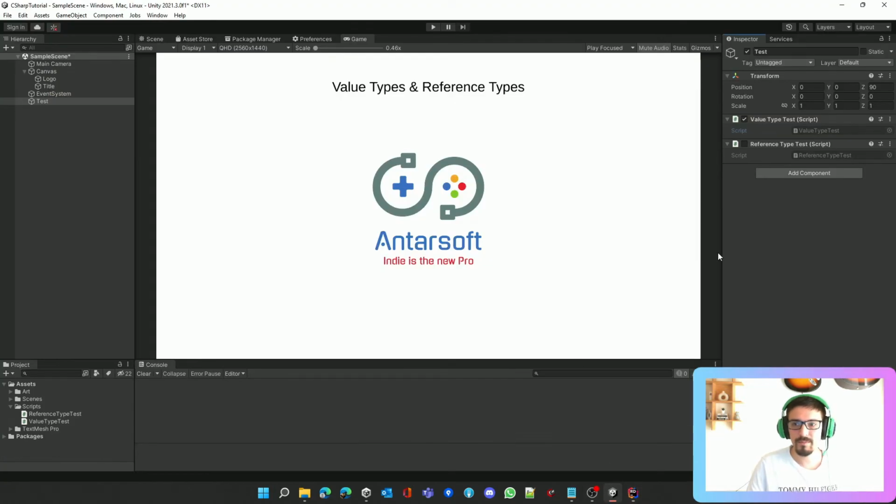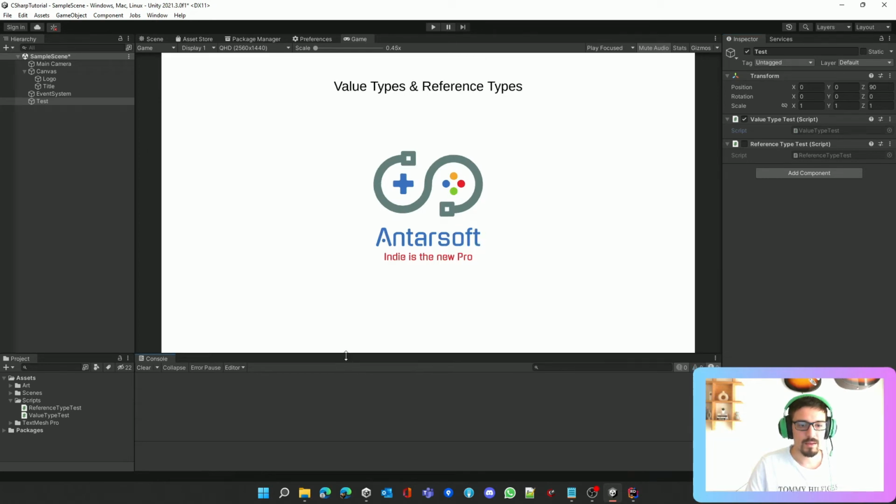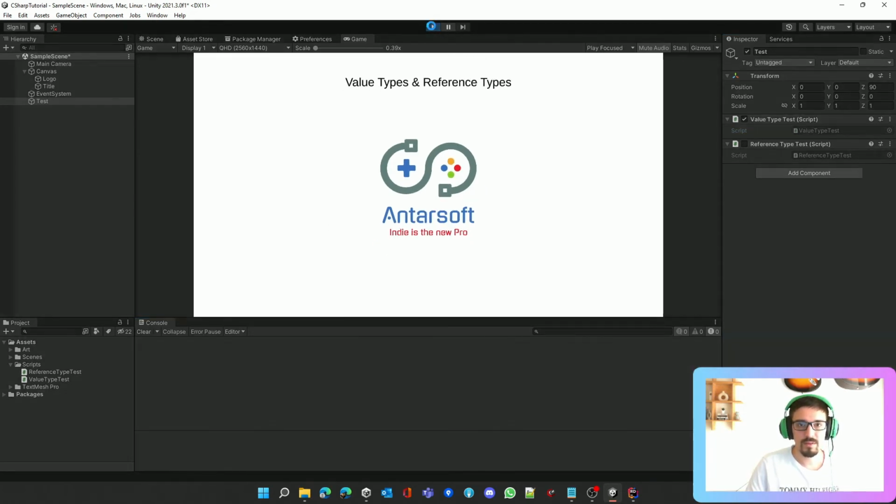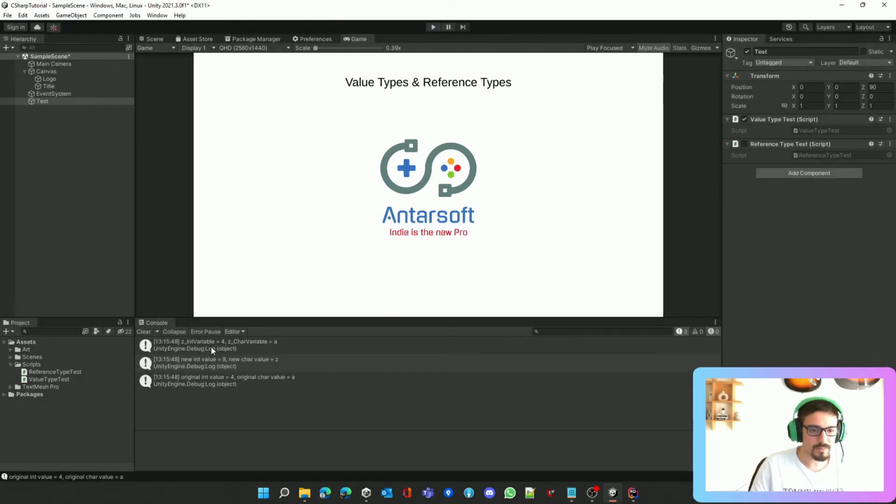So if we go back to Unity, I make sure that I have value type enabled, and I'm going to expand this so we can see the print statements down below. As you can see, let me stop it, we have the integer as 4 and the character as a. We changed it by multiplying by 2, it became 8, and here it became z. And then we reprinted the original ones again, which shows that they are still 4 and a, which means value types don't get changed if they are passed to a different method or into a different place. So that proves the whole idea of value types.